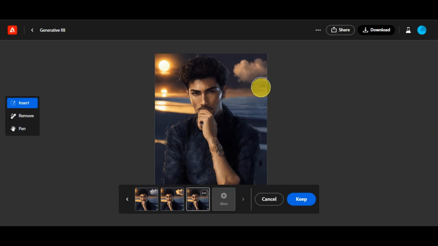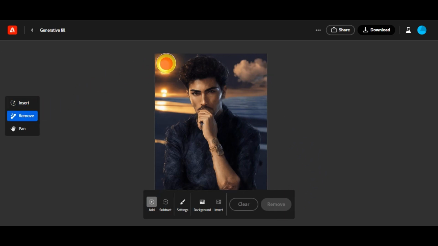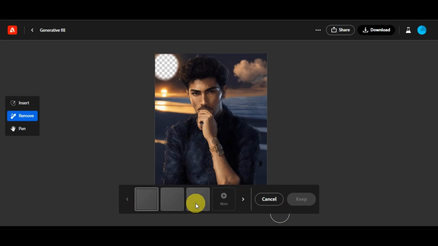Now, let's keep this so that we could also explore the remove feature. Let's try to remove this sunset in here. As you can see, we have gone ahead and removed it. You could just subtract to eliminate the excess. So we have gone ahead and already removed the sun in here. Let's try to completely remove that and see what it will give us.